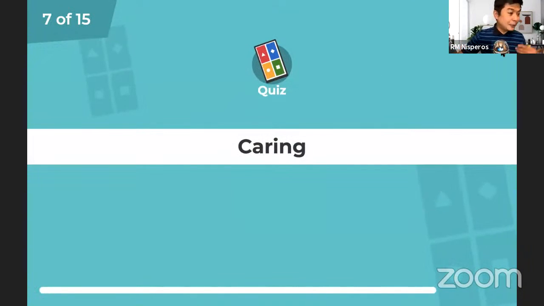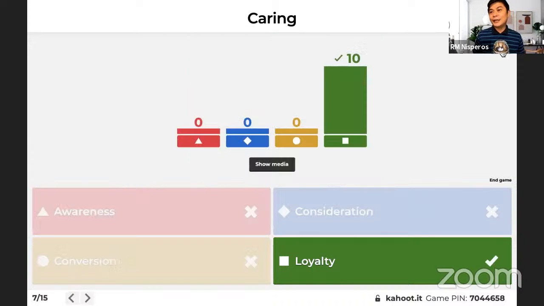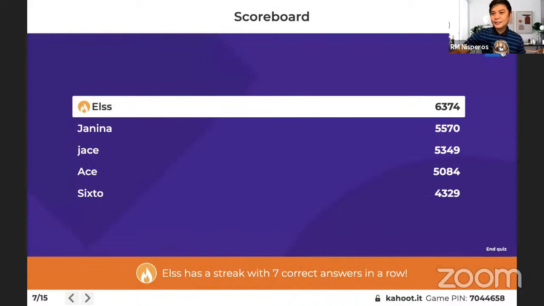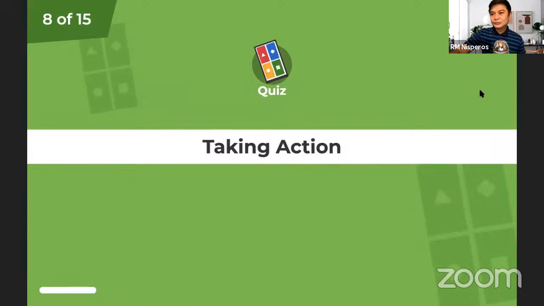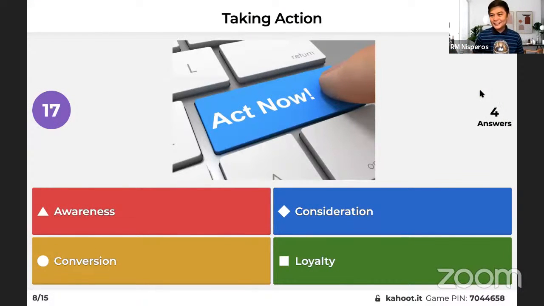When you care or people care about you, that's on this stage. And as I mentioned a while ago, when people care for your business, that's I think the highest form of marketing you can have. Yeah. So obvious naman, it's loyalty. Taking action, I think this was asked a while ago. So, bonus.